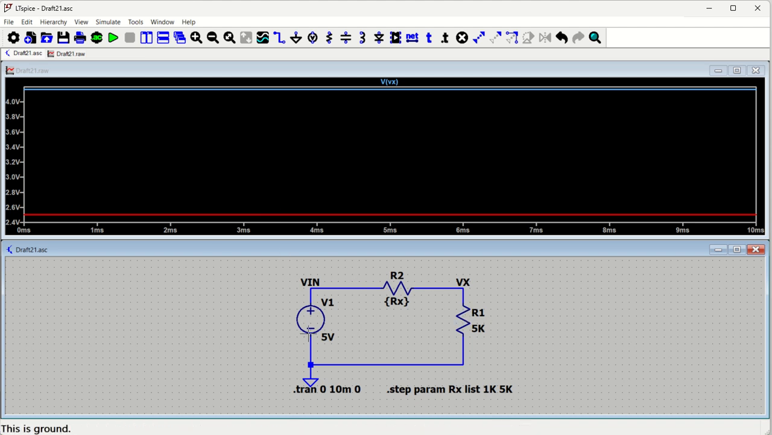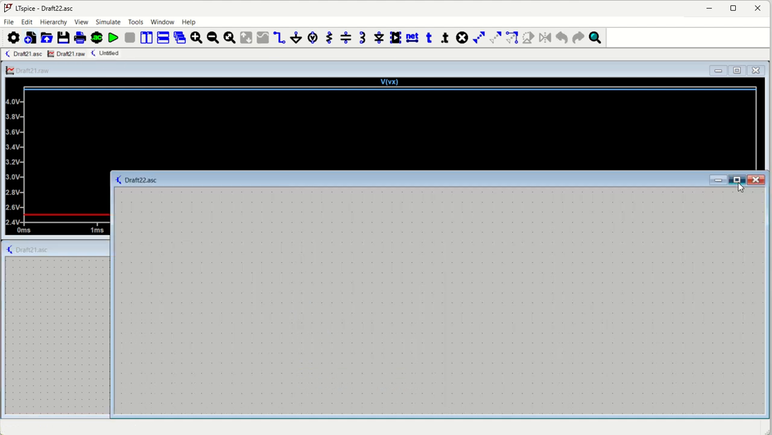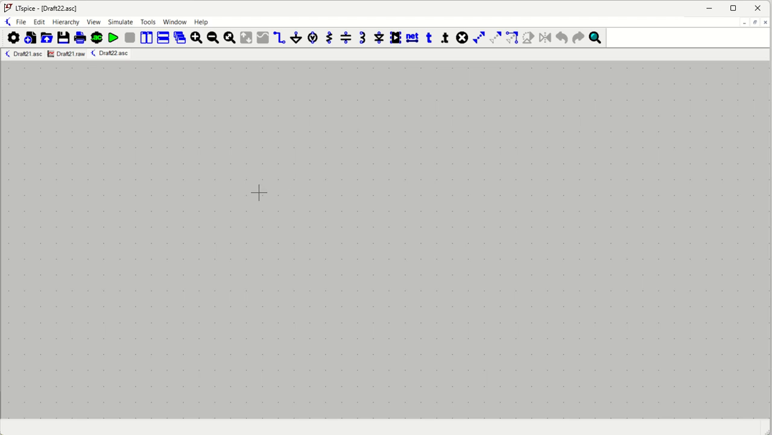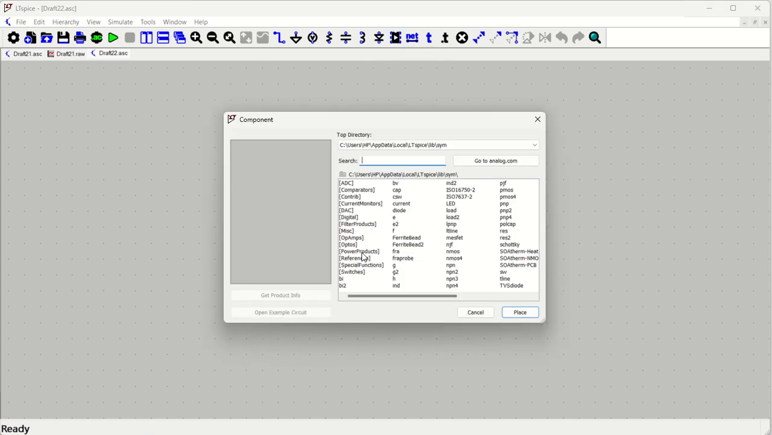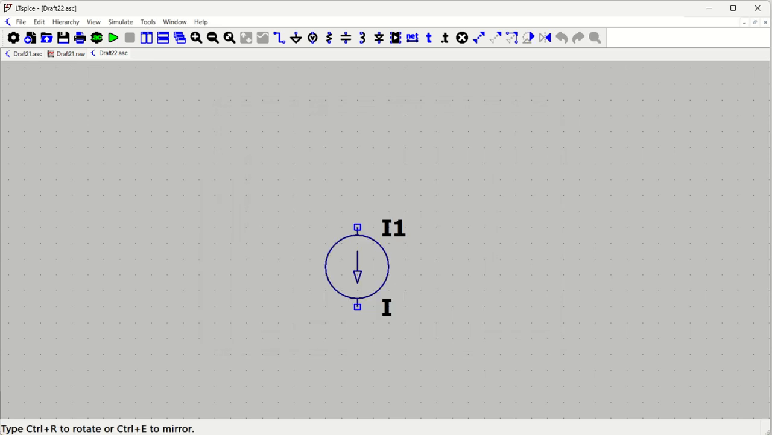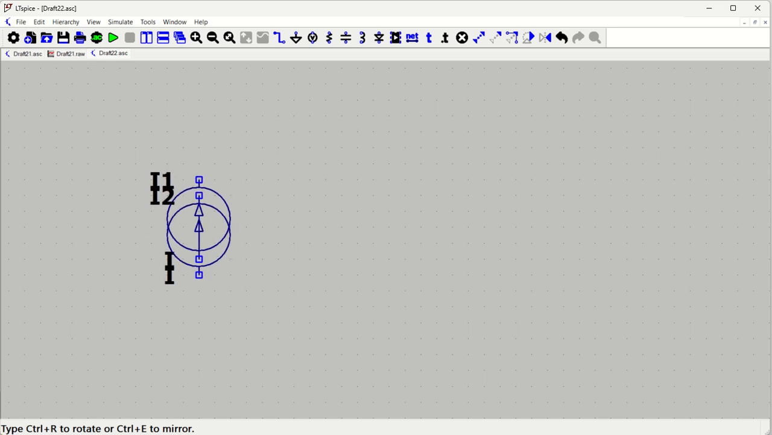Same design you can do with, let us say, current source or something like that. So let's quickly do that as well. Just open a new window and put a current source. So how do we do that? Go to components, put a current source, and this is appearing towards below. So what we'll do is Control R to make it above.